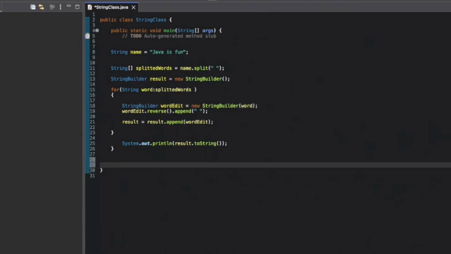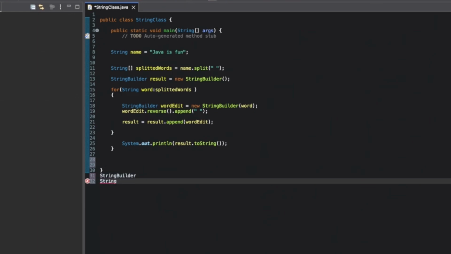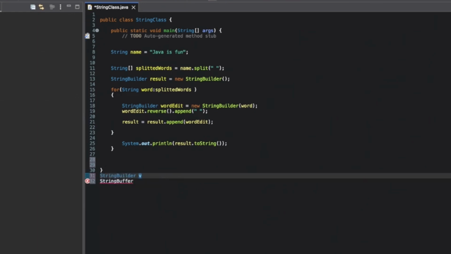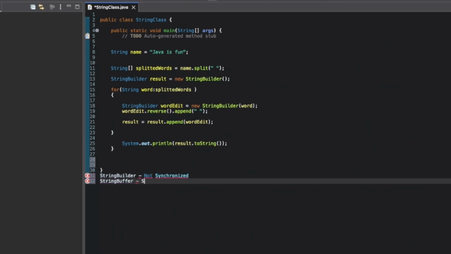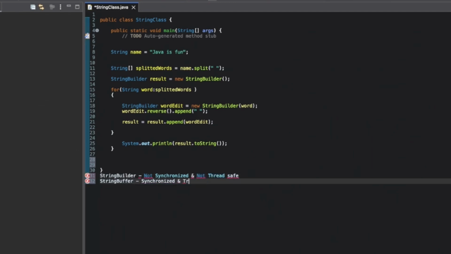Let me say what is the difference between string builder and string buffer. Okay, so string builder is not synchronized and string buffer is synchronized. And this is not thread safe. Okay, it is not thread safe, and this is thread safe.